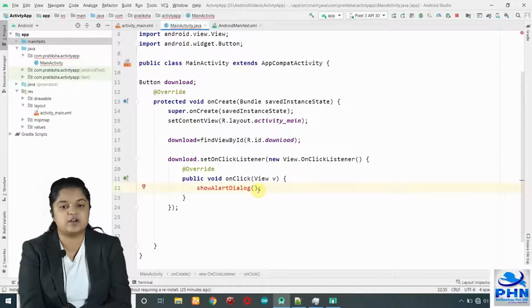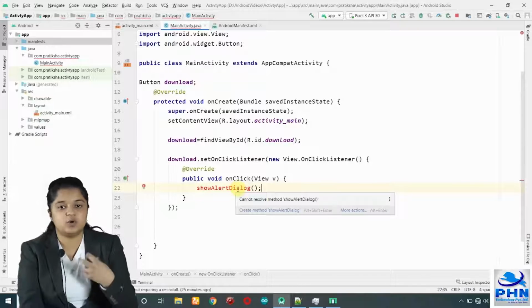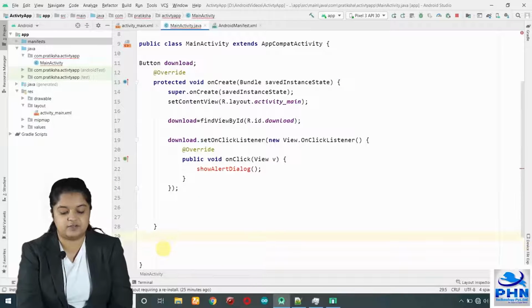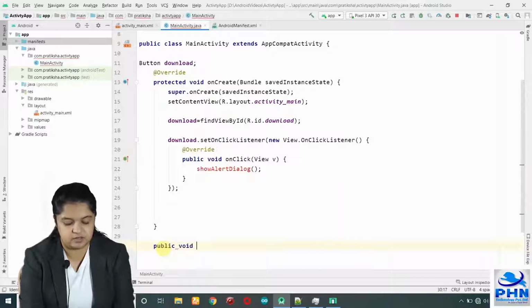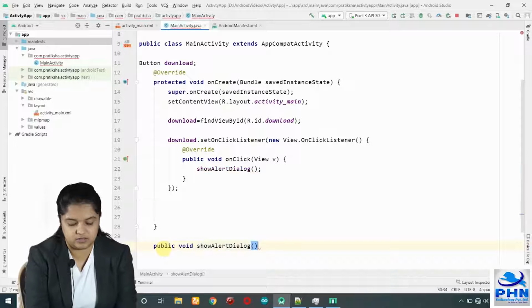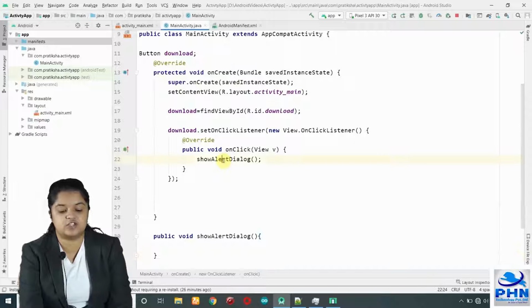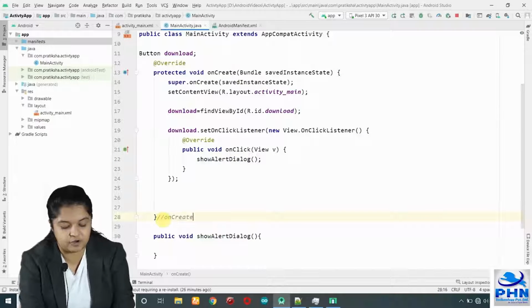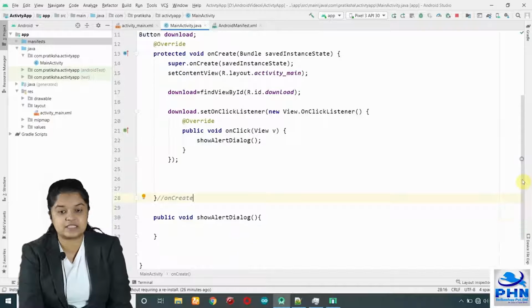Now it is showing the error cannot resolve method showAlertDialog, because it is not an inbuilt method. It is our own function and we will define it. So after this onCreate, we will define our function showAlertDialog. Okay, so public void showAlertDialog. It is a function and we are calling this function on click, meaning whenever we click on the download button, showAlertDialog will be called. And remember, this is the bracket of onCreate. You have to write this public void showAlertDialog outside this onCreate but inside the class.